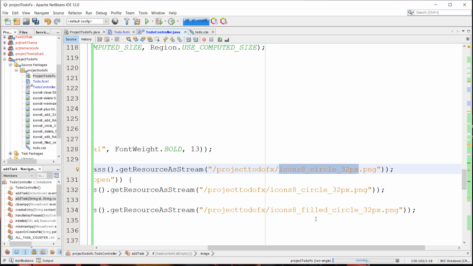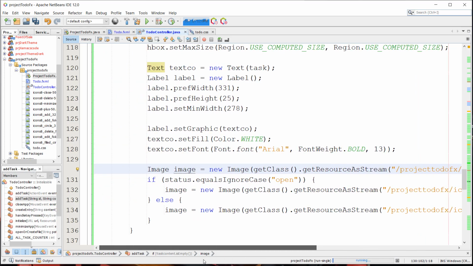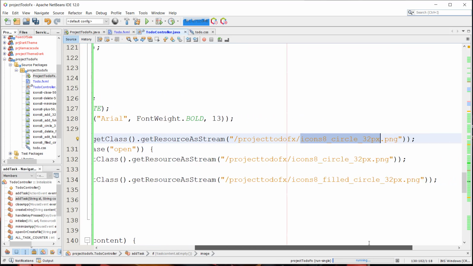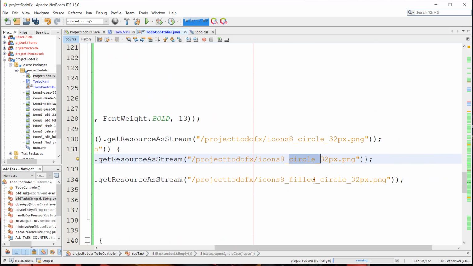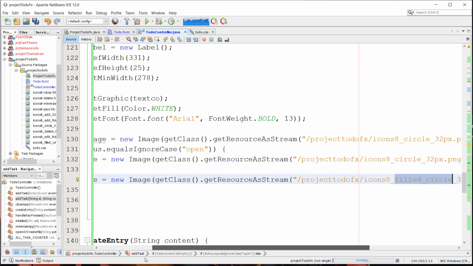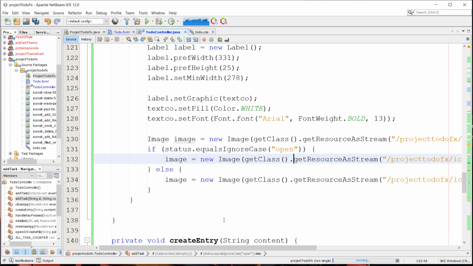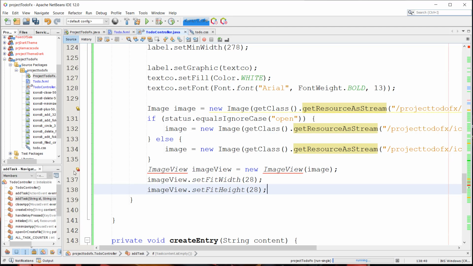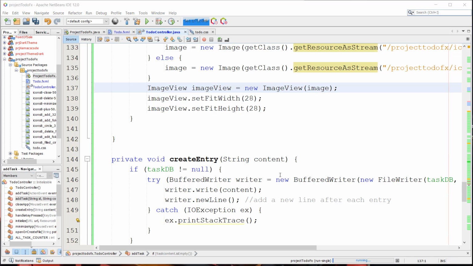Again, these files are already available in the repository, so you can also download them and add them in your project. Here we're just checking if the status is open. It means that we need to set the icon to a circle, and otherwise we set it as the filled circle icon, because there's a difference between the closed task and the open task right here. After that, we're going to add that into our image view. We're going to import the ImageView, and also add the delete button.